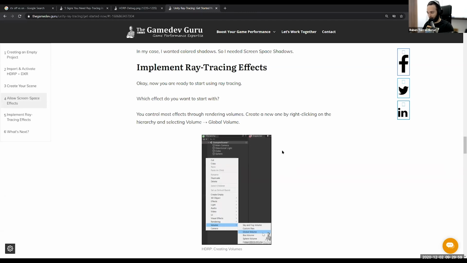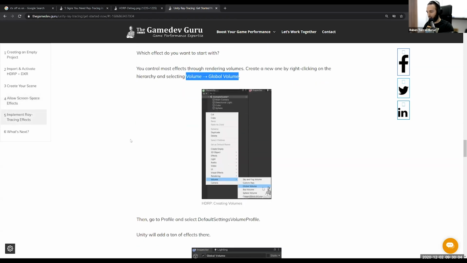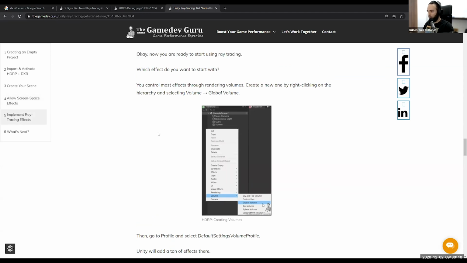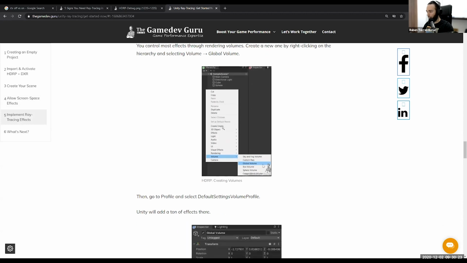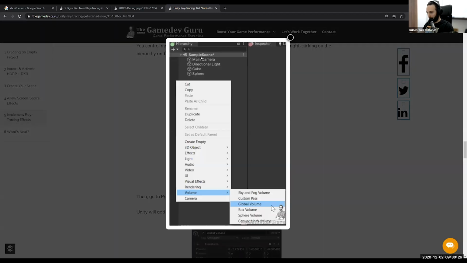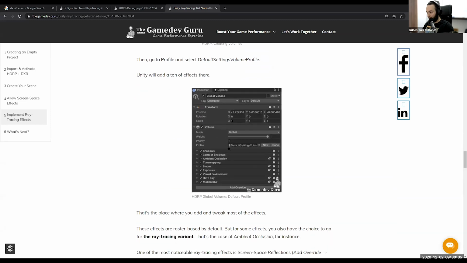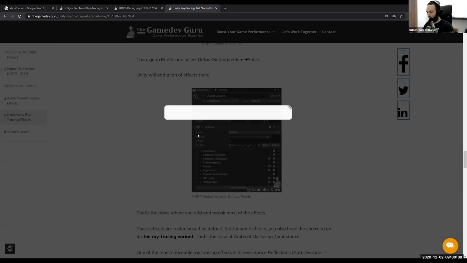In general, most of the effects you need to add through the volumes. Basically, this is a way of telling Unity, I want to add these effects when the player is here. But just for starting, I suggest you to start with the global volumes. These are volumes that contain a list of effects that are going to be applied all the time in your scene, no matter where you are. You do this by going into the hierarchy and, the typical right click, and you add a global volume like this. And here, what I suggest you to do is to select the profile.